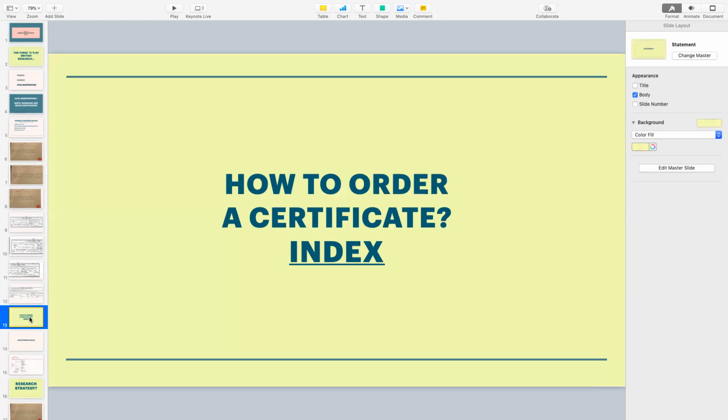Okay. So how do you order a certificate? Before you can order a certificate, you need to go to an index. And there are several indexes available. The GRO website itself has an index. I don't like it. Family Search has an index, but you can't access it online from your desk. You've got to go in to the Family History Library or to a local family history center.